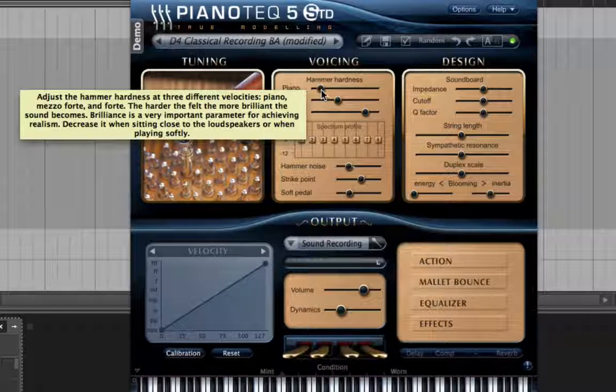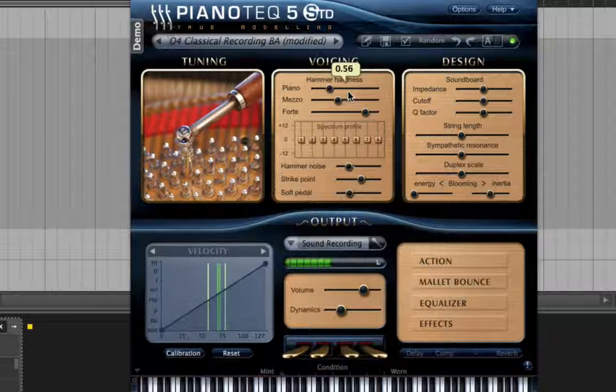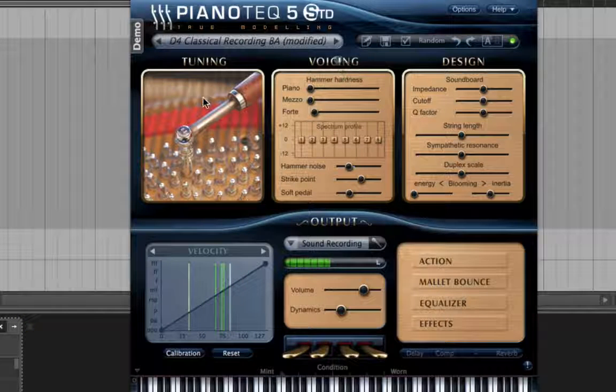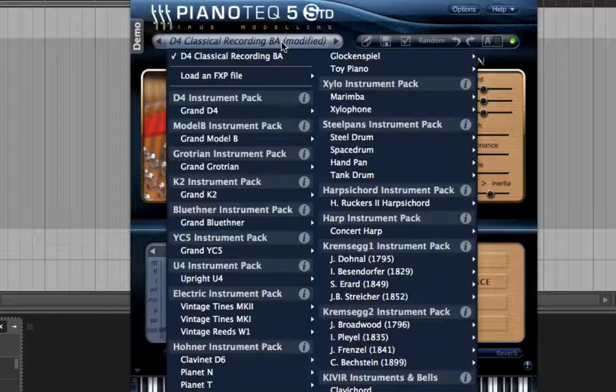So at piano, if I bring this up, I'm actually not even playing it piano, I'm playing it mezzo because that's where you're hearing the change. And then at forte, right, you can do the inverse of what you'd expect. But we could set them all down here. And that's really, really cool that you're able to adjust all those things in real time.